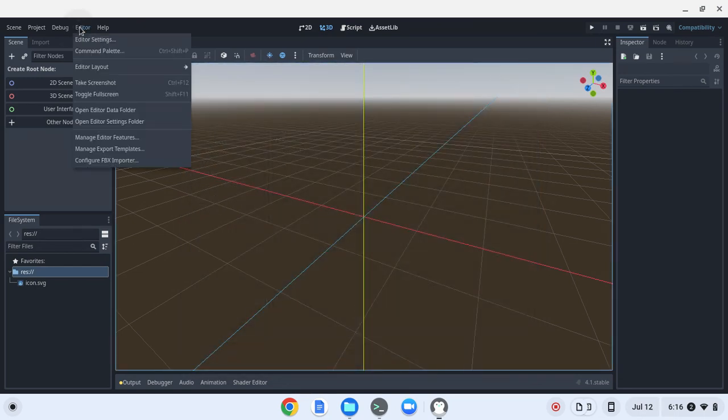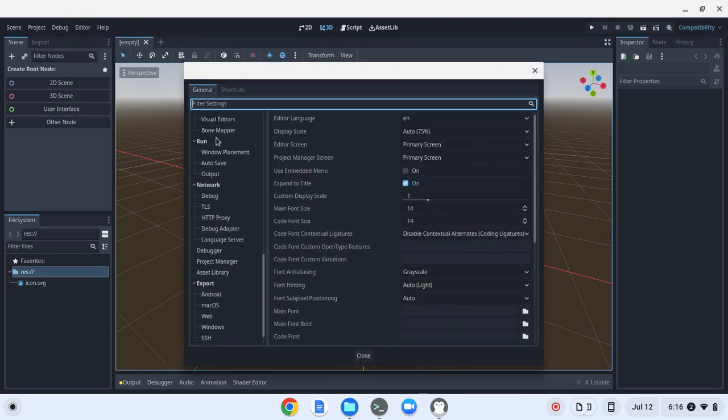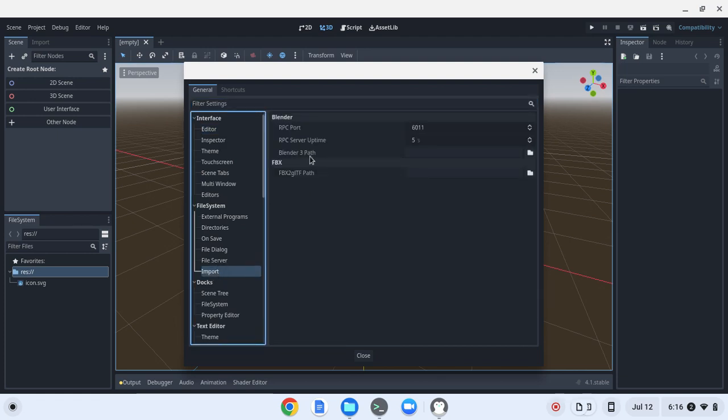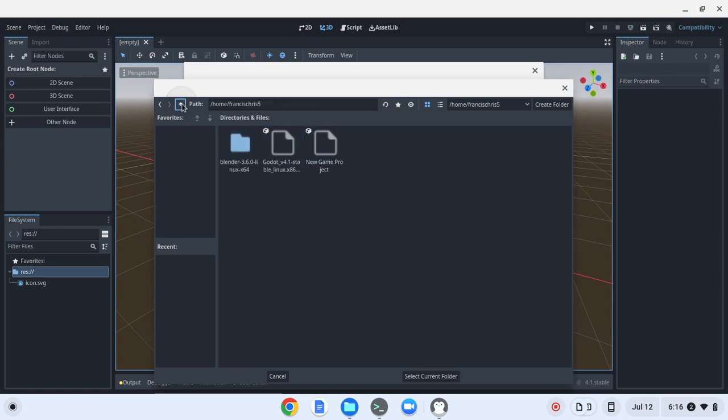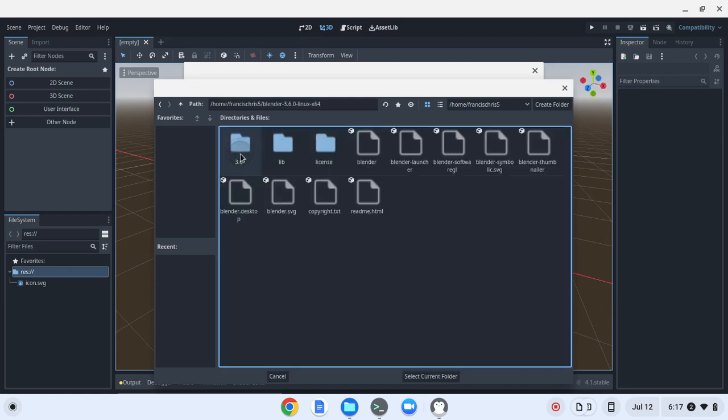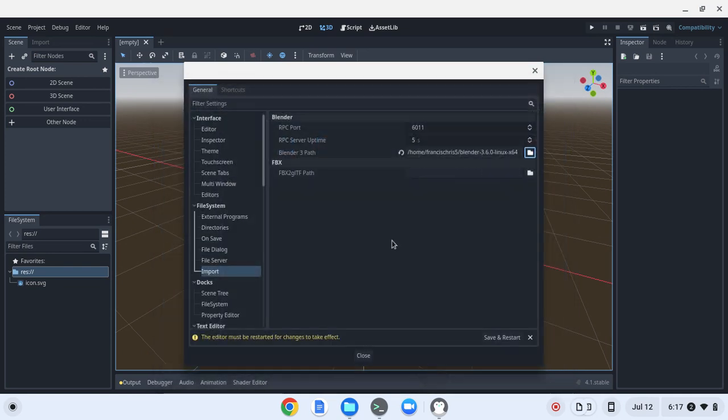And under editor settings, if you scroll down to file system here, which is in alphabetical order, so file system's near the top. Under import, there's this thing, Blender 3 path. So just select that and navigate to where Blender's imported. So I need to go up a directory. So there's Blender. I'll go in here, and here's the launcher. We want to point at this folder that has all of those Blender files, right in that folder that we unzipped from the tar file. So we'll select that, and that'll get rid of that warning.